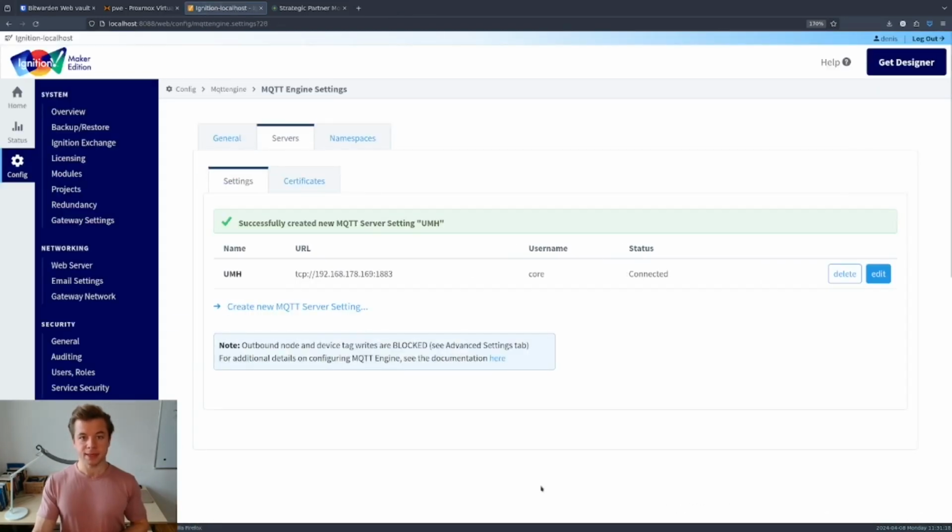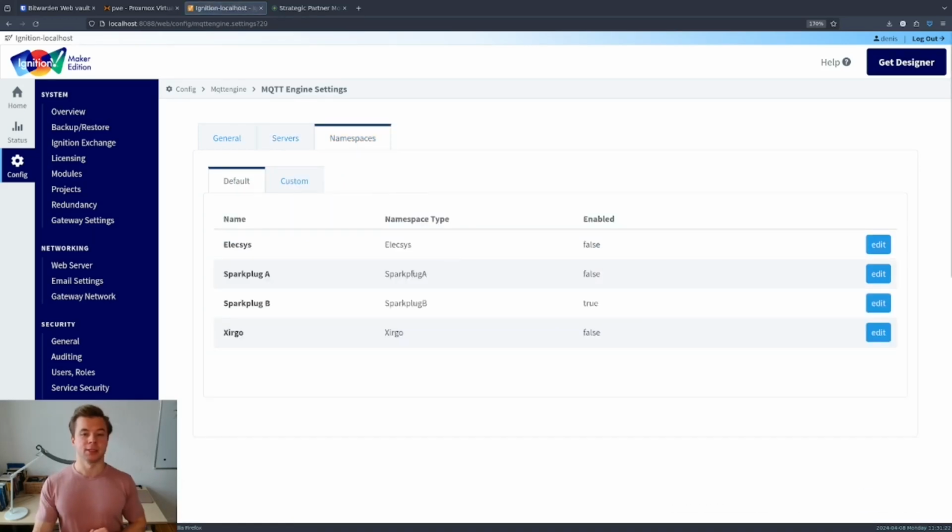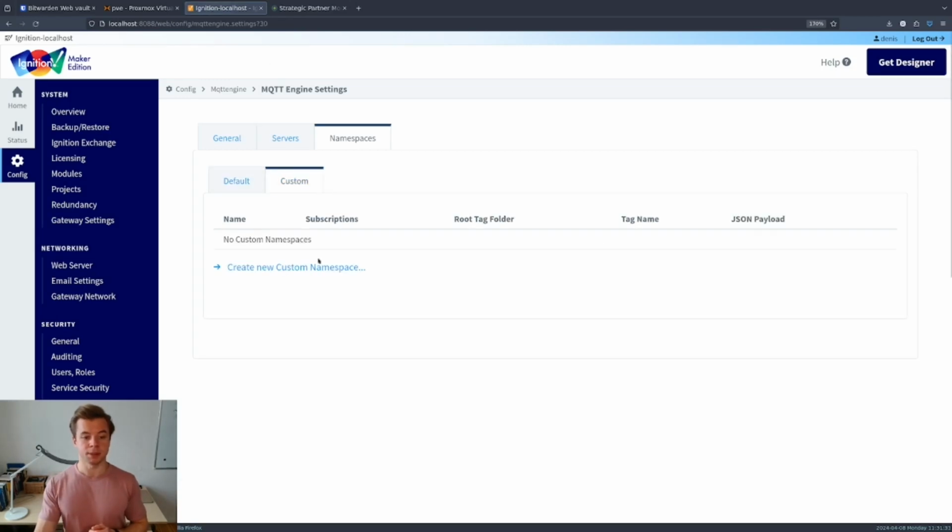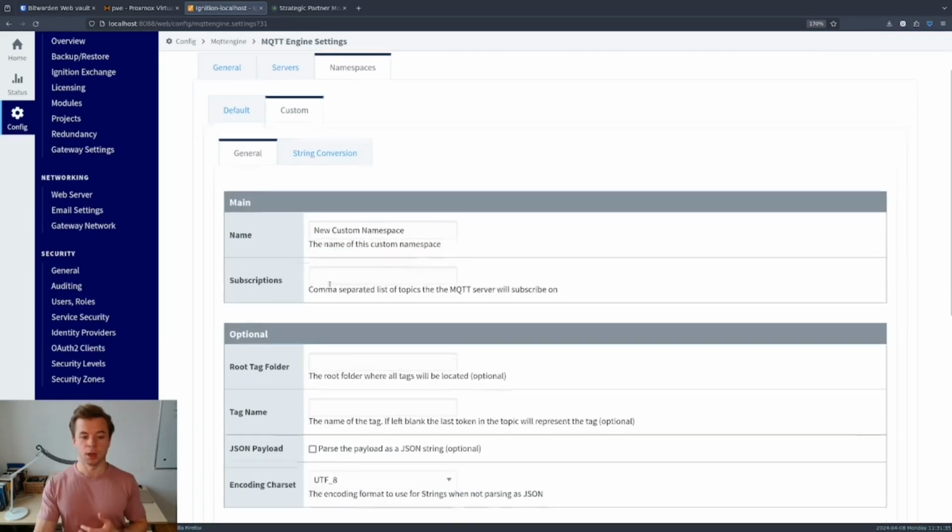Create. The second thing we have to configure is a namespace. This is essentially the namespace inside Ignition in which the tags will be published. So we're going to create a custom namespace. Let's create one. Again, I'm going to be original and just call mine the UMH.